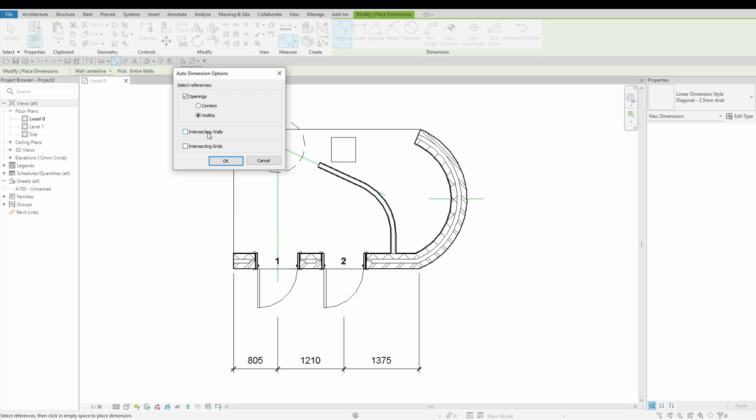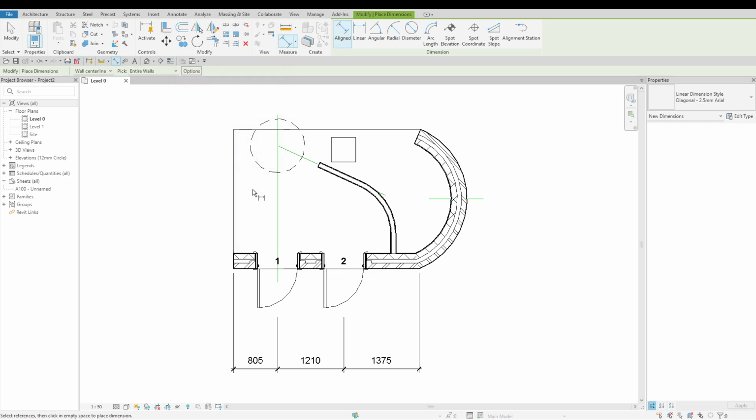Intersecting walls. This option dimensions the selected wall along with any intersecting walls. When selected, Revit automatically generates a multi-segmented dimension string to include all intersections. Intersecting grids. Use this to dimension a wall in relation to intersecting grid lines. Revit will create a multi-segmented dimension string referencing the perpendicular grids that cross the wall's center line. Click OK, then select the wall you wish to dimension.